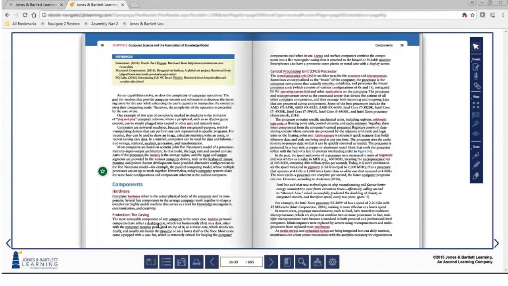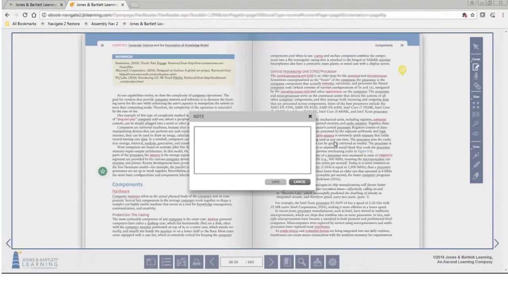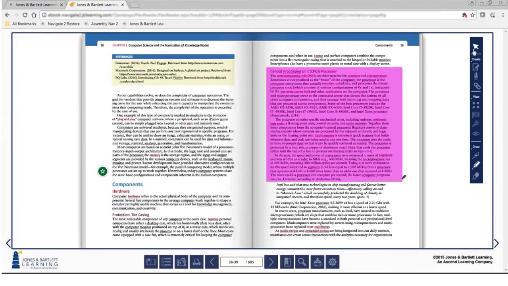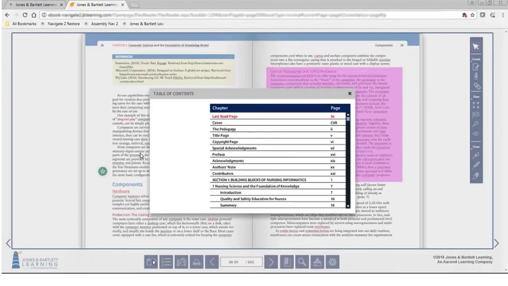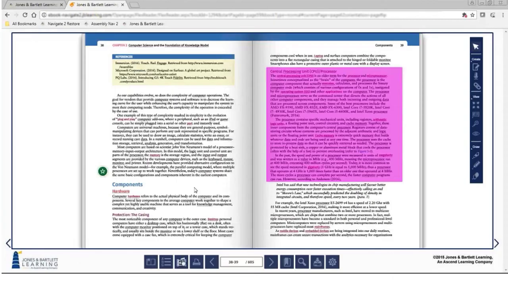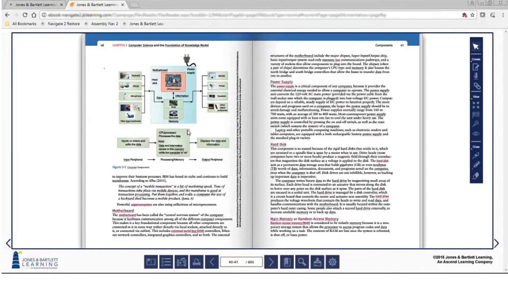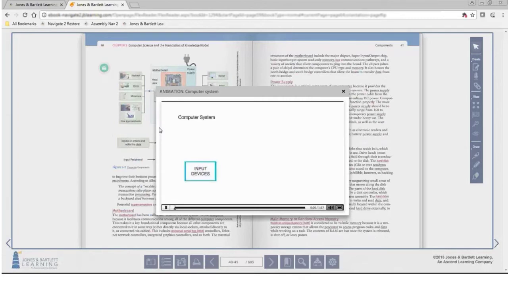Within the ebook, you do have the capability of adding in notes. You can add in highlights in up to 5 different colors. And you can even share notes with your students if you choose to do that. We also have a table of contents, so you can jump to any section of the book right from here. We have resources built in to many of our nursing titles, which include animations. And a lot of these animations will come with audio included as well.